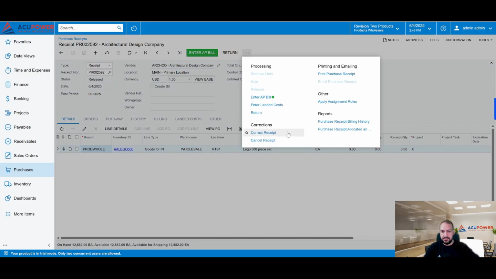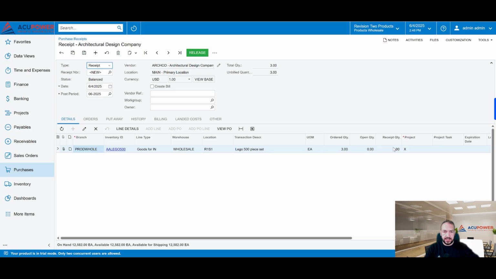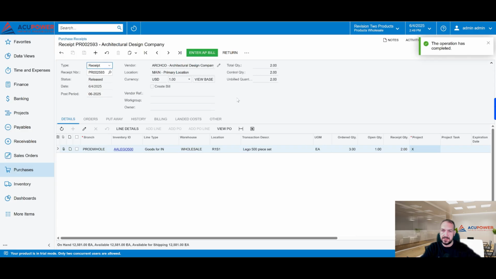In 25R1 we have two possible options. We have the button or menu item Correct Receipt and Cancel Receipt. What does Correct Receipt allow us to do? I click on Correct Receipt and then here I can change the receipt quantity, for example to 2. Then I can click on Save, then I can again release it. So that's a pretty cool feature. Let me release it.